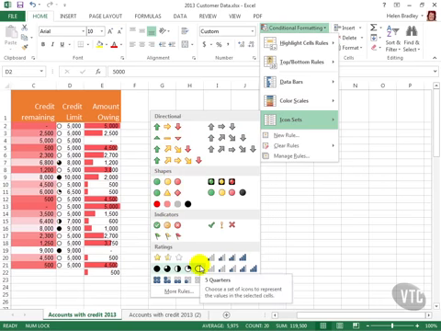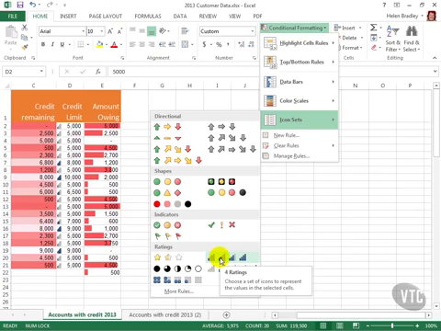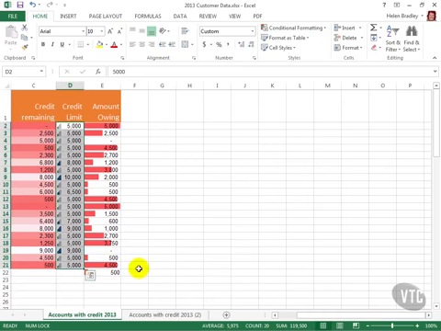For this data, a good icon set to use will be one that shows the relative size of the credit limits. The rating bars here will indicate this well. I'll select it to apply it to my data. Now you can see that the largest credit limits have the most bars.